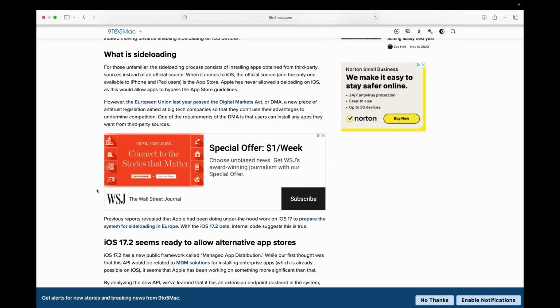What is sideloading? Basically, sideloading is installing apps obtained from third-party sources instead of an official source. So the official source in this case would be the App Store. If this is to go through, this would allow users to install apps from, let's say, the Epic Game Store or whichever other game store, or even whichever other app that is available.